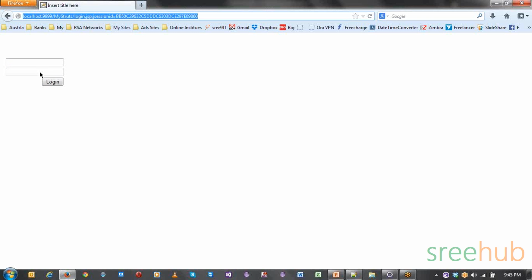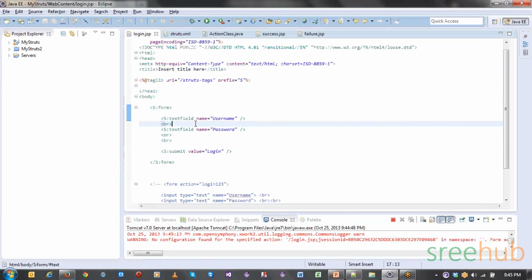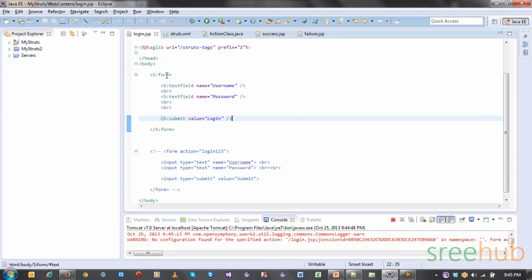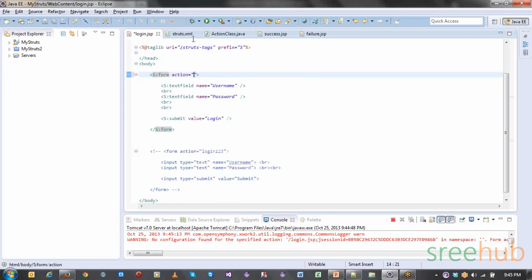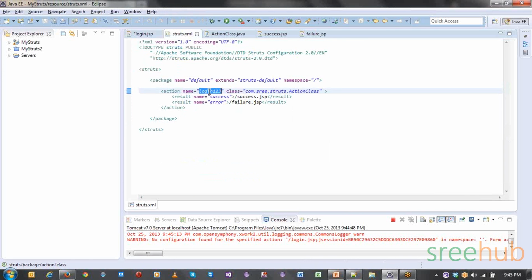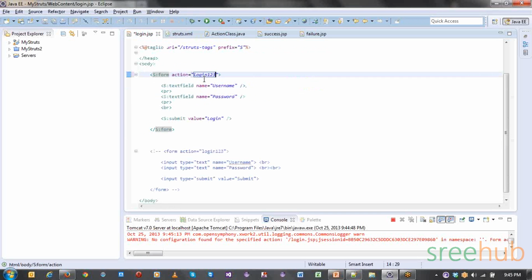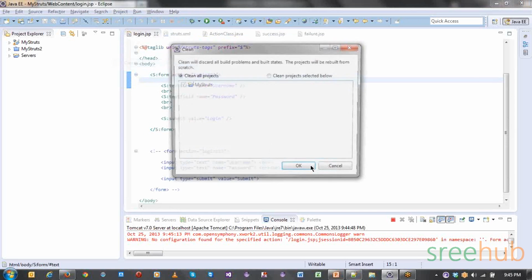So when I click on login, oh, it got stuck, it seems. Oh, very sorry, because you have to mention an action, right? So unless you have an action, it will never understand what to do, right? For any form, you have to mention an action. So unless you give an action, it will never know what to do, right? Now, whenever I click on submit, I want to go to the login 1 2 3 action. Right? Now let me just rebuild the project and run it again.